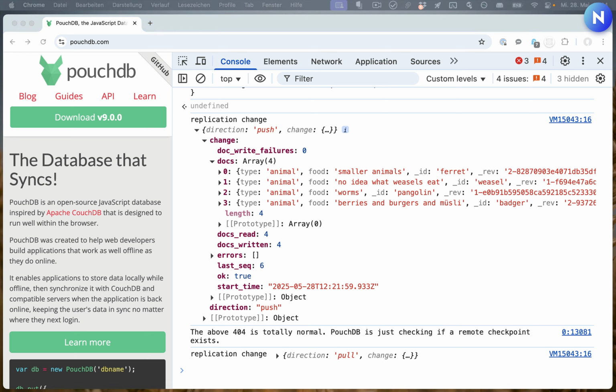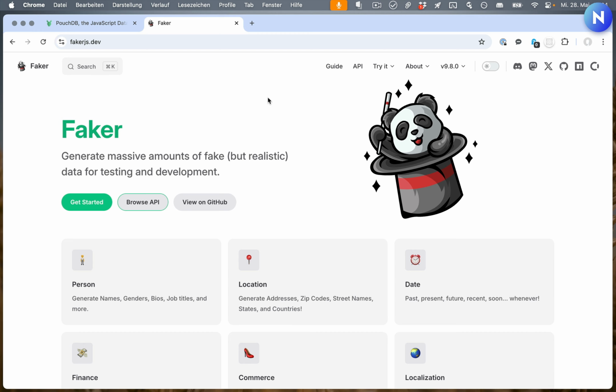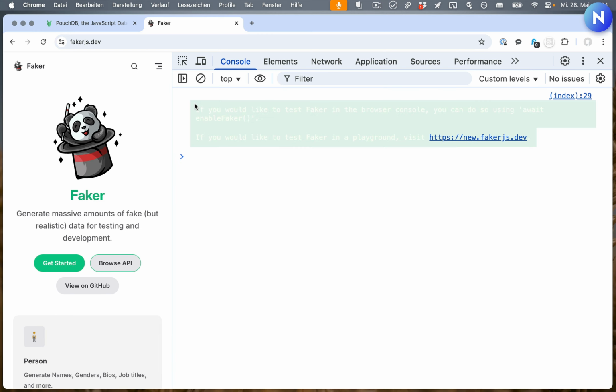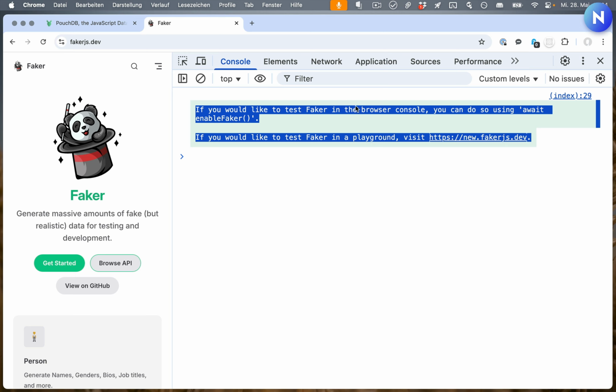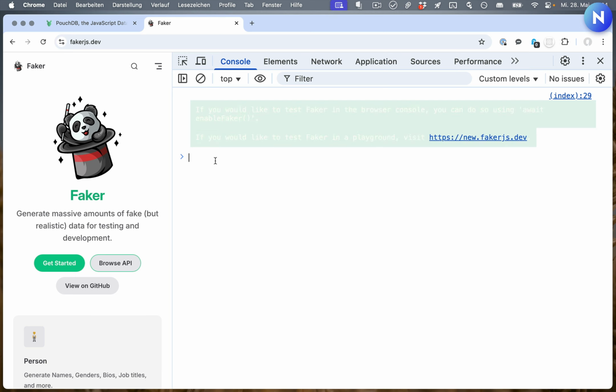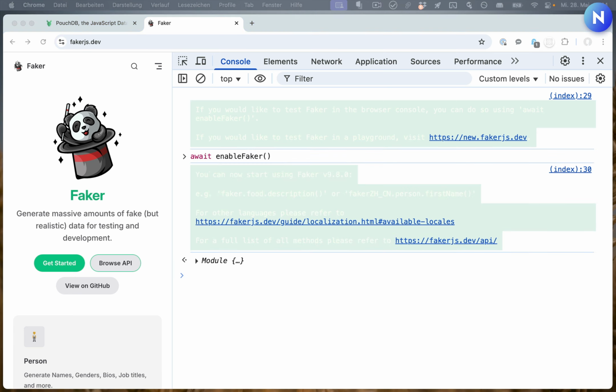Let's stress test this a bit. Let's make 1,000 animals and put them in CouchDB and see how quickly they arrive back at the client. So we're going to use Faker.js to do this. I'm going to hop over here. Faker.js is also very lovely in that you can't really read this due to the background, but it does also let you use Faker in the console. So we're going to do that. We're going to enable it. We are going to make many remote docs.